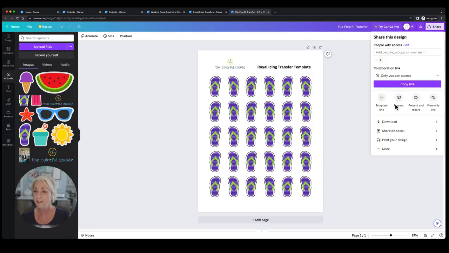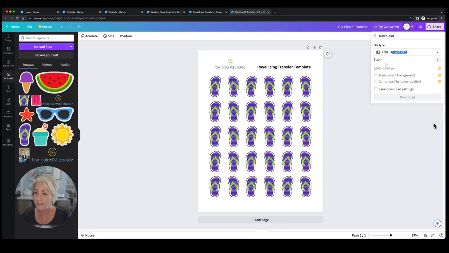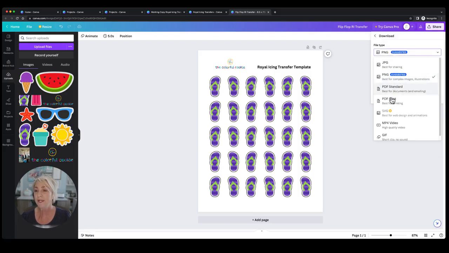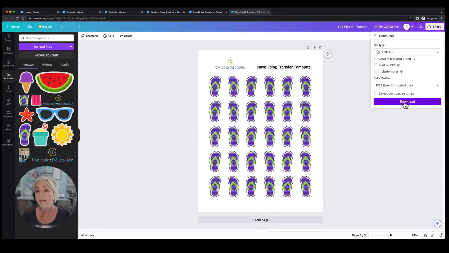And I can also click on download, and I can choose right here PDF, either best for printing or PDF standard, either one. This is for emailing, this is for printing. And I can click download and download this as a PDF for you all to print.